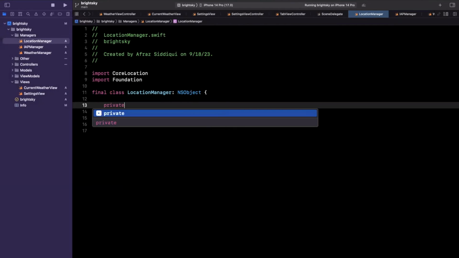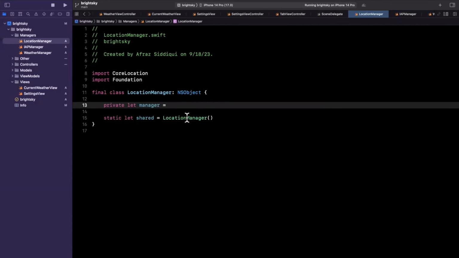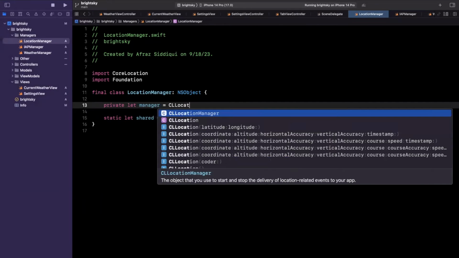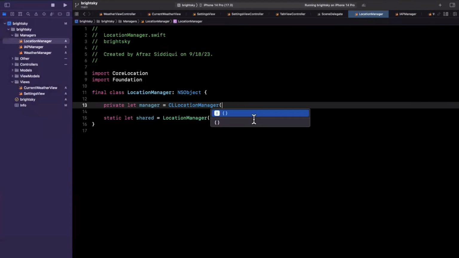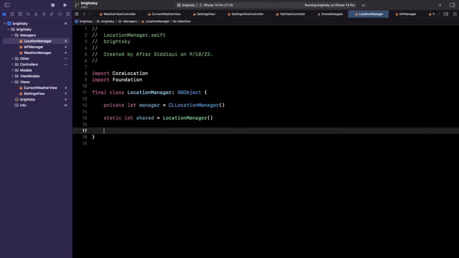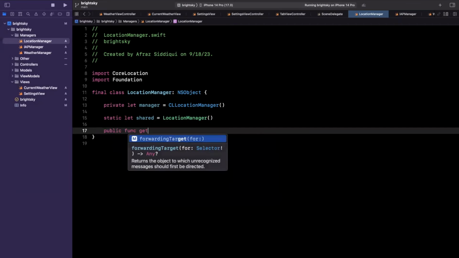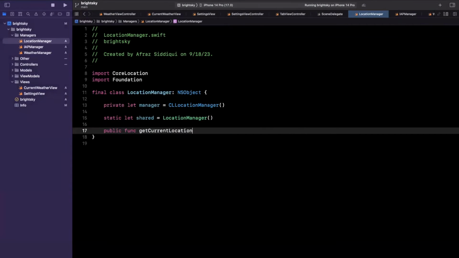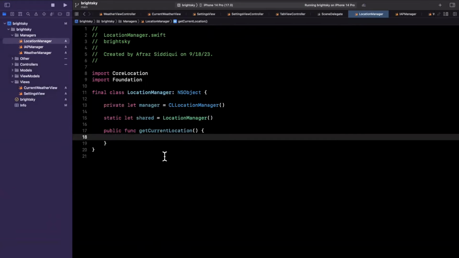So we need to access a manager object called CLLocationManager. Got 3 L's there. So we want CLLocationManager and you can just instantiate it up here like so. And what we'll do is we will introduce a public function and we'll call this getCurrentLocation maybe.